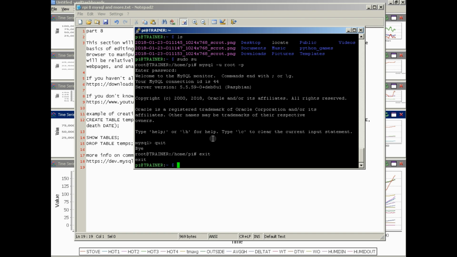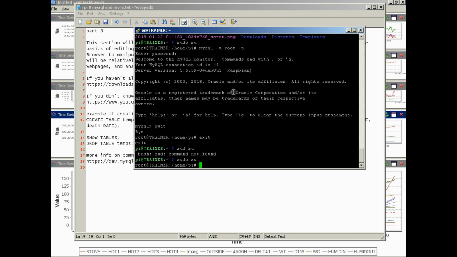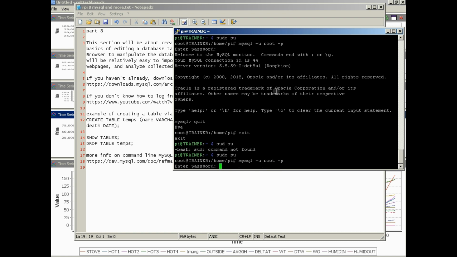So first, you'll want to bring up an SSH connection to your Raspberry Pi. This will be through Secure Shell or through Terminal from the desktop. Once you're in, you'll want to do sudo su, which gives you root permissions, and then we're going to go ahead and jump into MySQL with the command mysql -u root -p, like so, and we're going to enter our password that we created in previous videos.